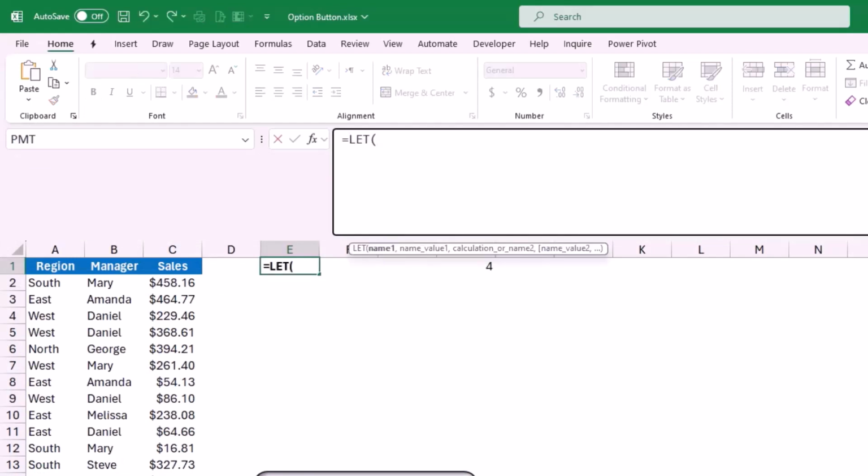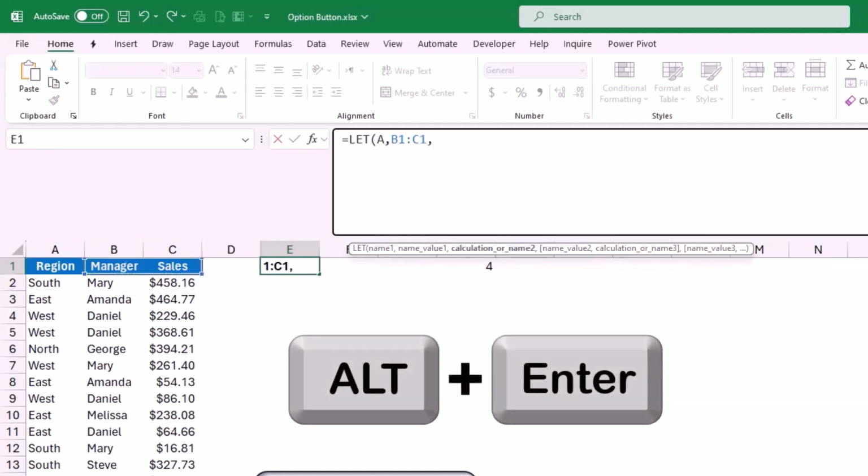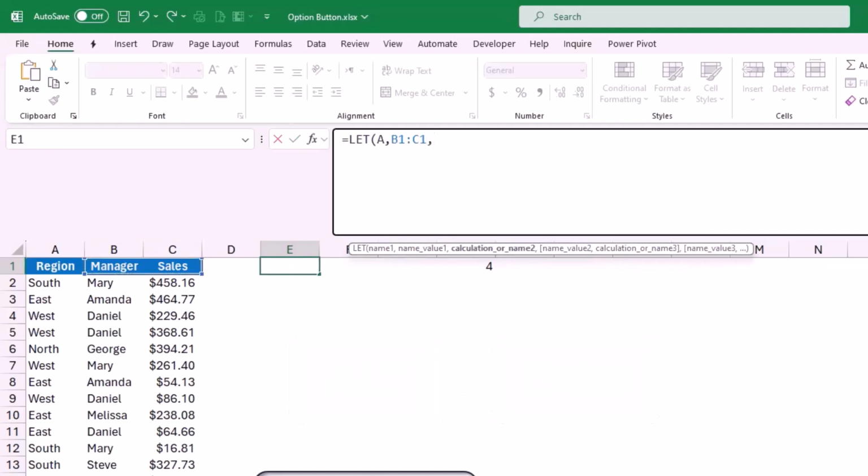The LET function allows me to create variables and use them in one final calculation. I will name my first variable A, and then I type a comma, and this one will be storing the labels manager and sales in cell B1 and C1. I type a comma and then I hit Alt Enter to move to the next line.